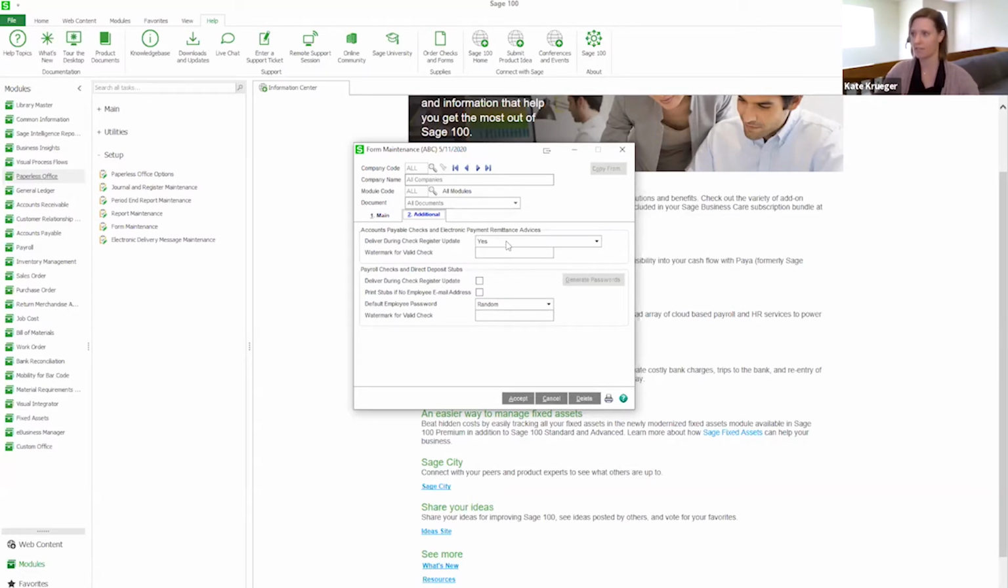So like this is the accounts payable checks and electronic payment remittance. Do you want to deliver that during check register? If you say yes, it's gonna deliver during check register update. If you say no, you would have to go back into the vendor viewer and initiate the email from there, which you totally can do. And then if you're using watermarking, you'd wanna put in whatever your watermark's gonna be.